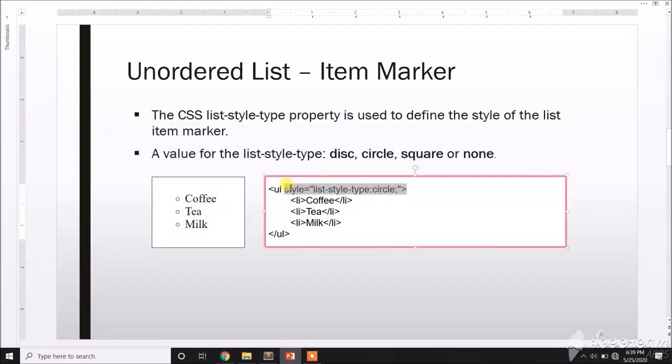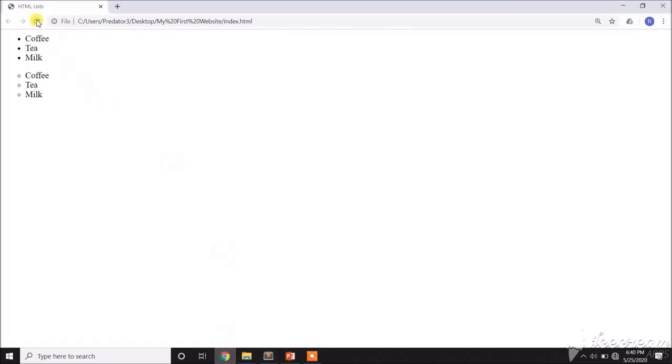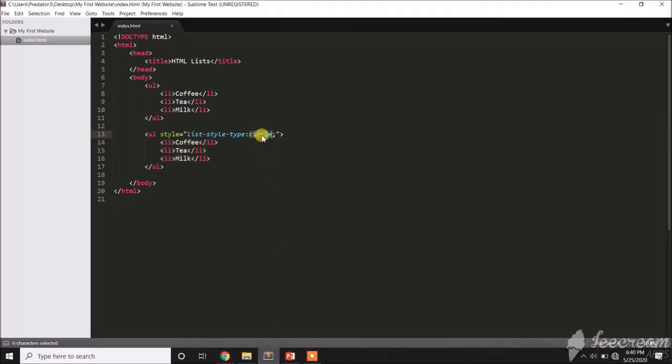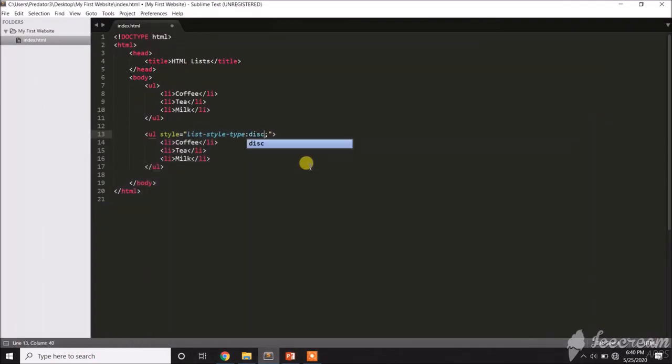Now let me try to copy this one. Ito na lang lahat. And lagay natin dito sa baba. Refresh. Ito. So yung dito, yung default, ito naman yung merong list-style-type na circle. Kung ilalagay ko yan disc, ano yung spelling nun? C pala. Yan. Then refresh.